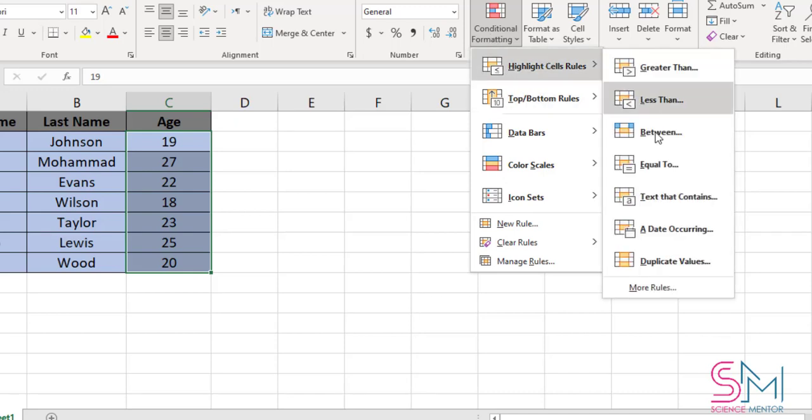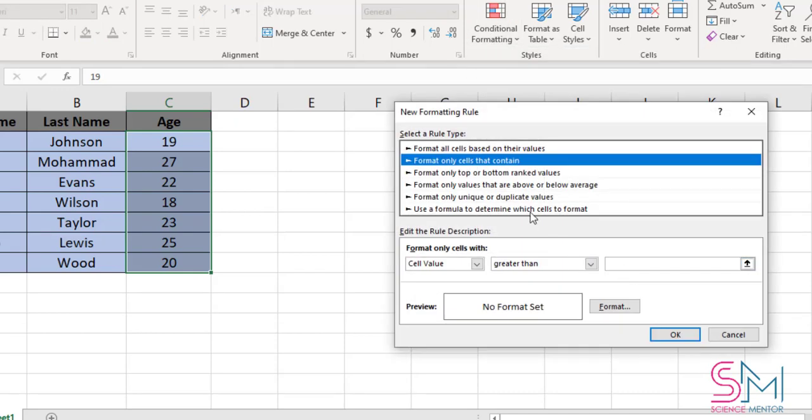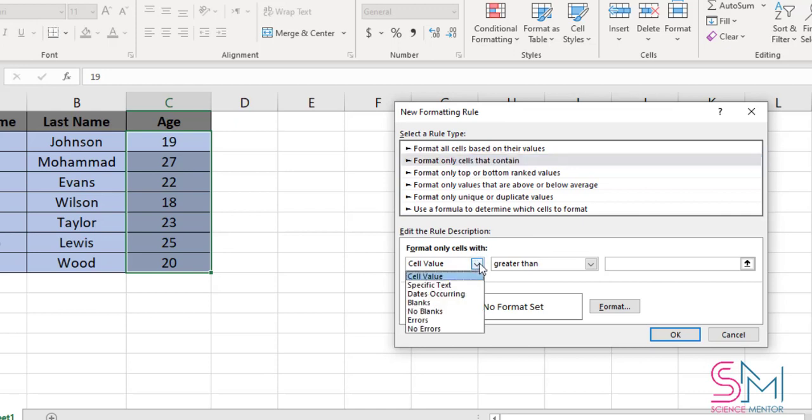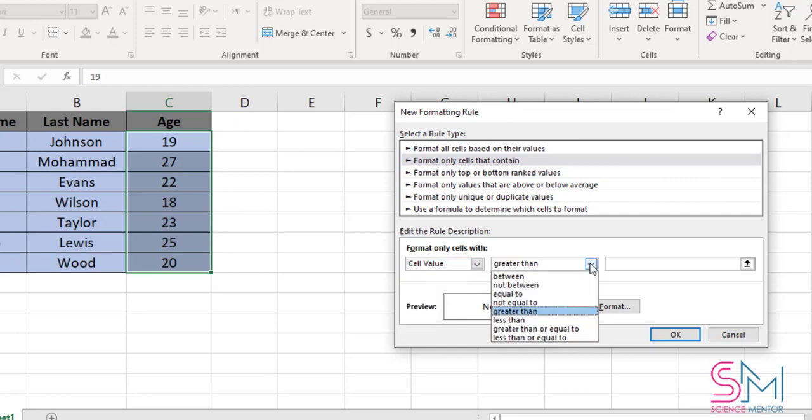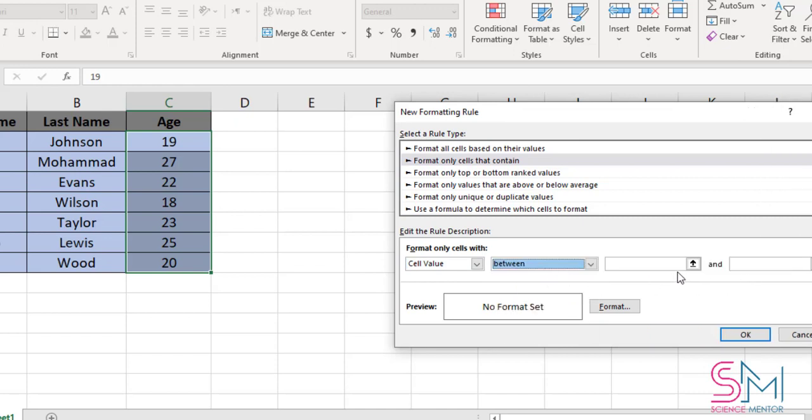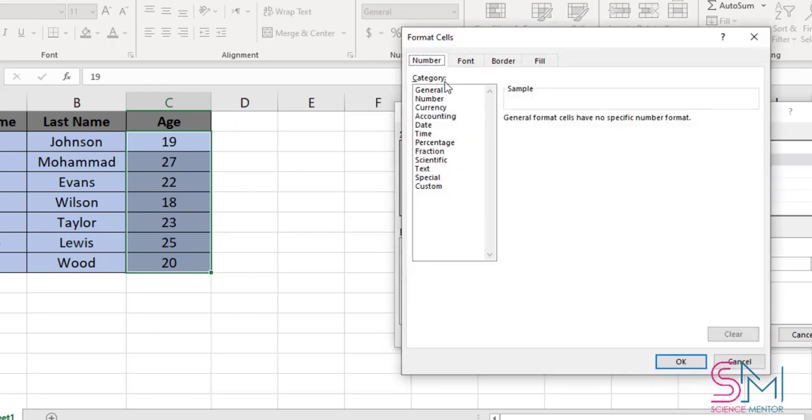To define a new rule on your data, choose More Rules to determine the rule that you want. For instance, I want to select cell values that are between 90 and 23. And then I use Format to set a new format on the selected values.